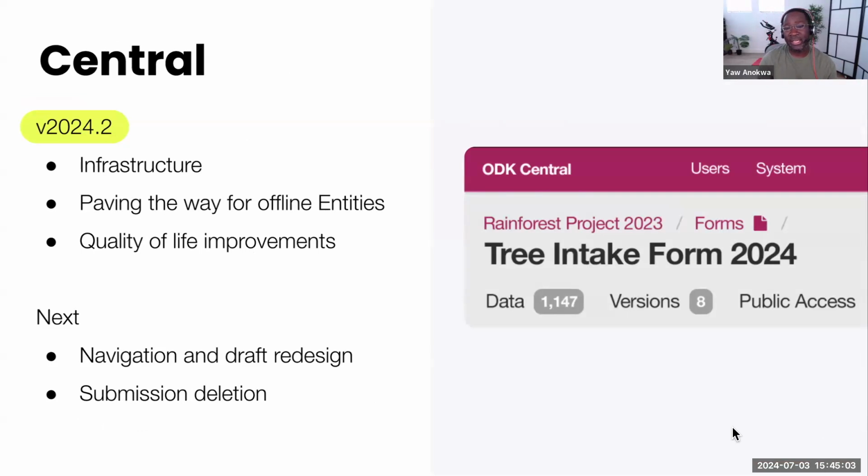Coming up next is improvements in the navigation and a redesign around drafts so you can get a better sense of where you are in the form design and iteration process. So all that stuff is coming. I think we showed you some screenshots of that last call. And then submission deletion is coming. I know it feels like it should have been there from day one, but we have a lot of other stuff. And so submission deletion is coming, I think, both via API and via UI. So that's coming in the coming release of Central.